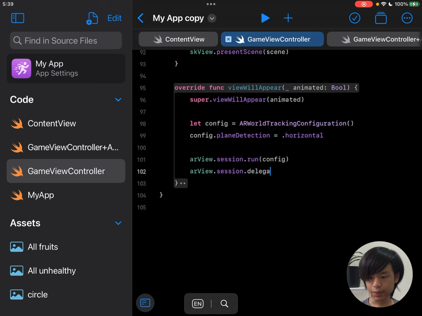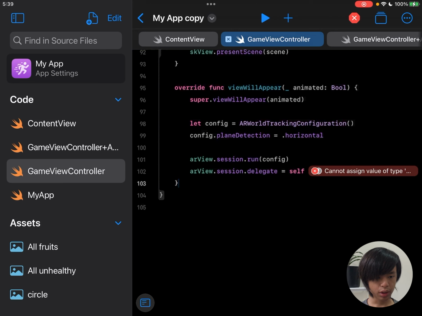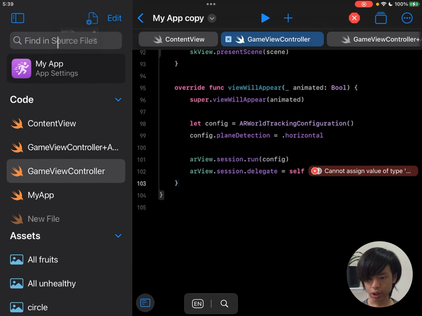But yeah, so arView.session.delegate, we'll set that to self, and with that, we also need to add ARSessionDelegate. I think we can. Where am I adding this? I would be adding this in another extension.